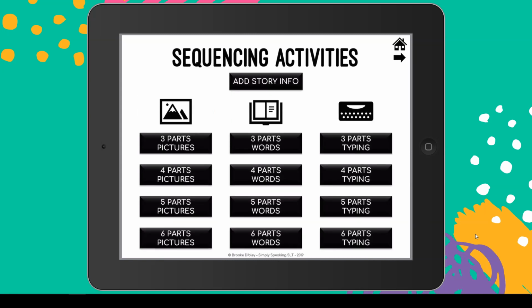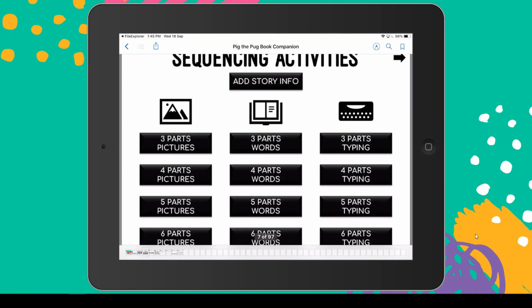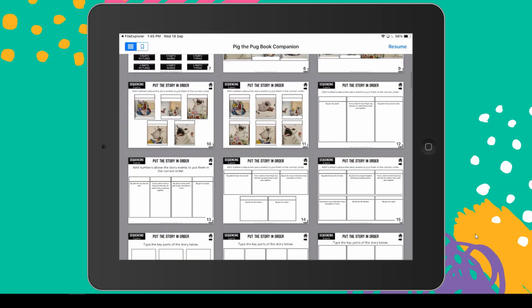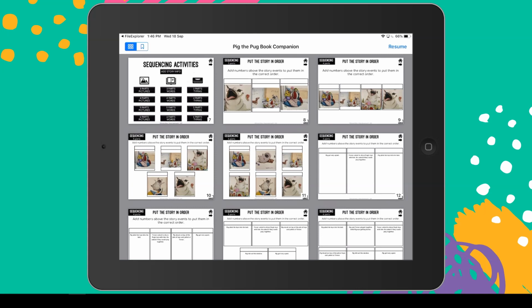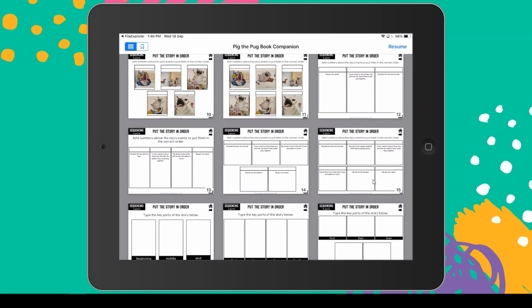So if we click up the top again, we can see all the pages in this document. As you can see, we've got the different levels of sequencing complexity. If you only want your students to have to sequence 3 activities, which one happened first, then which happened, then which happened, you choose this one. If you want them to sequence written information, you would choose these ones here.